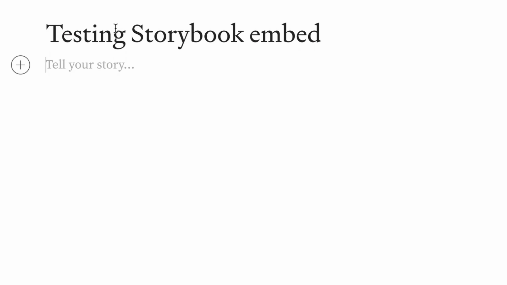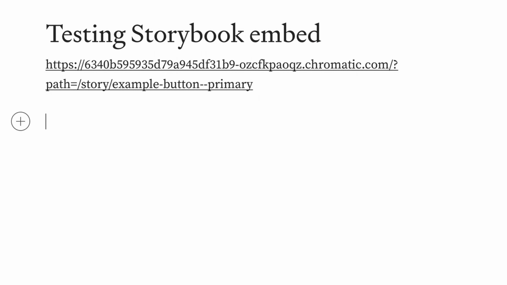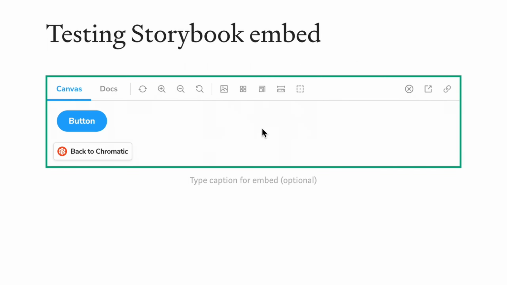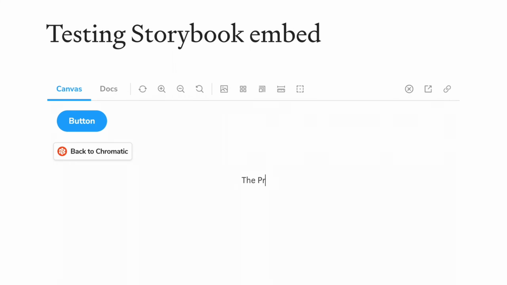Now, this is great for note-taking and knowledge share apps like Notion, but what does this look like in a blog platform? Well, let's jump over to Medium. Here, I'll take that same link and paste it in. Hit enter. What Medium does is it actually takes a picture of the story. It's not interactive, but we can add a caption.